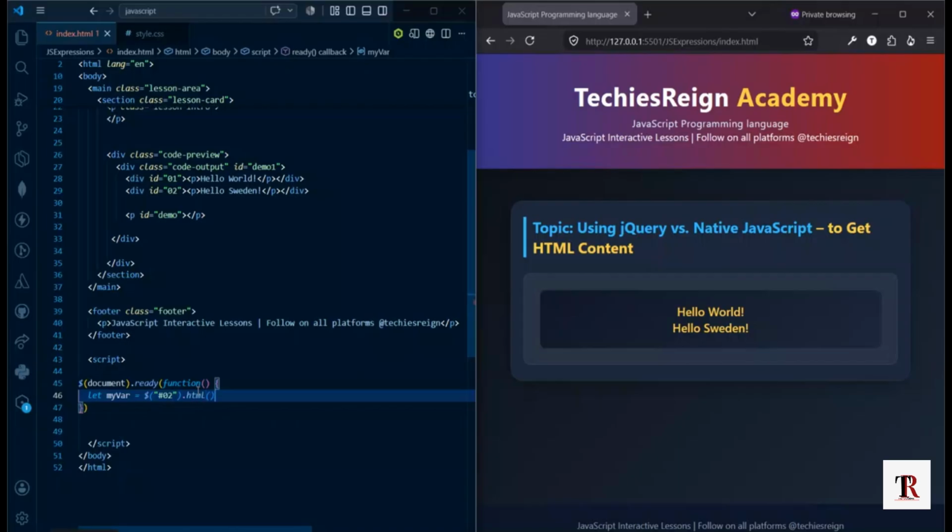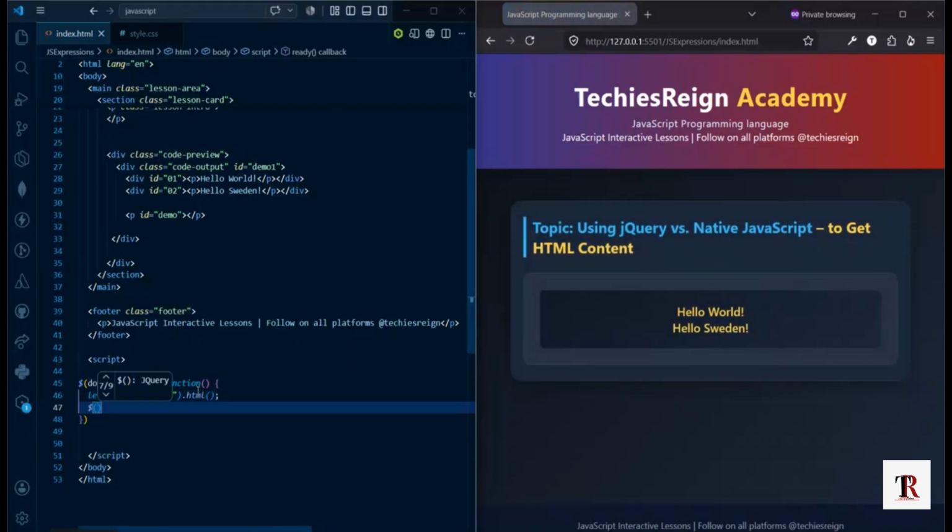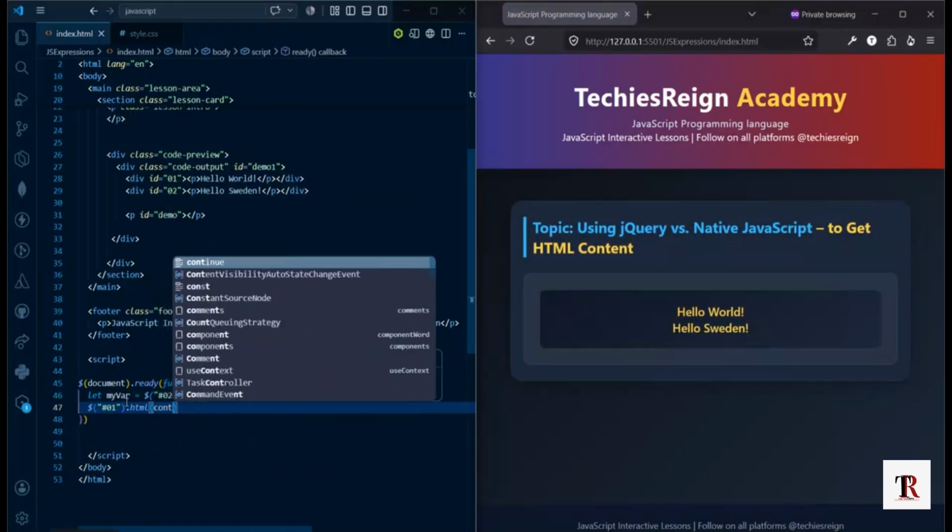And then pass in the HTML method since we want to get our HTML content. And then you can go ahead and pick demo. Or better still, let's get what we have inside of 2 into 1. And then our HTML method, and then just call in our contents.